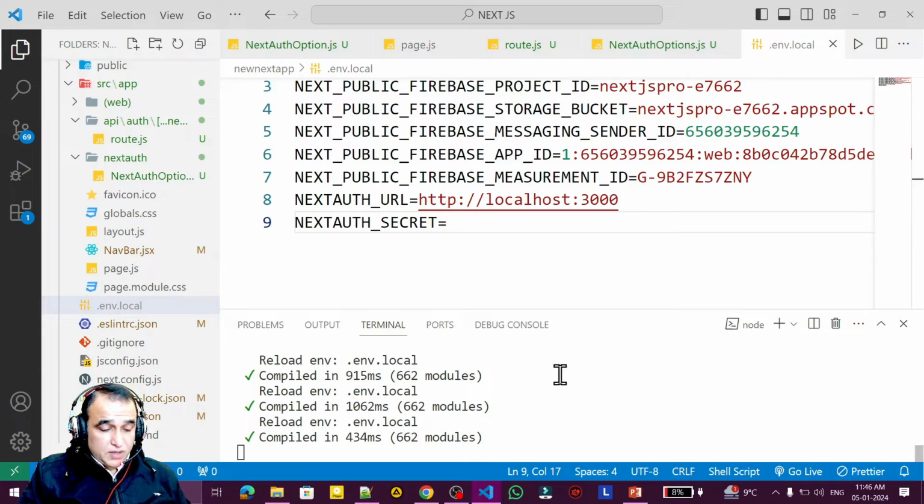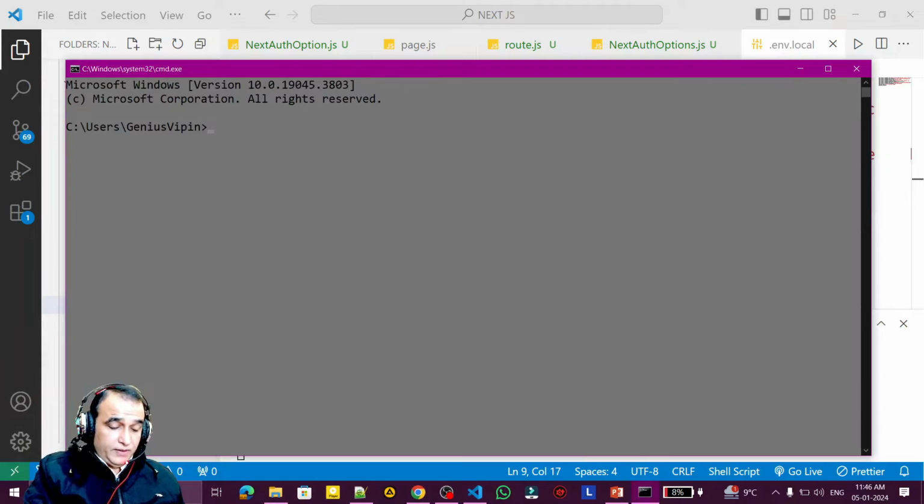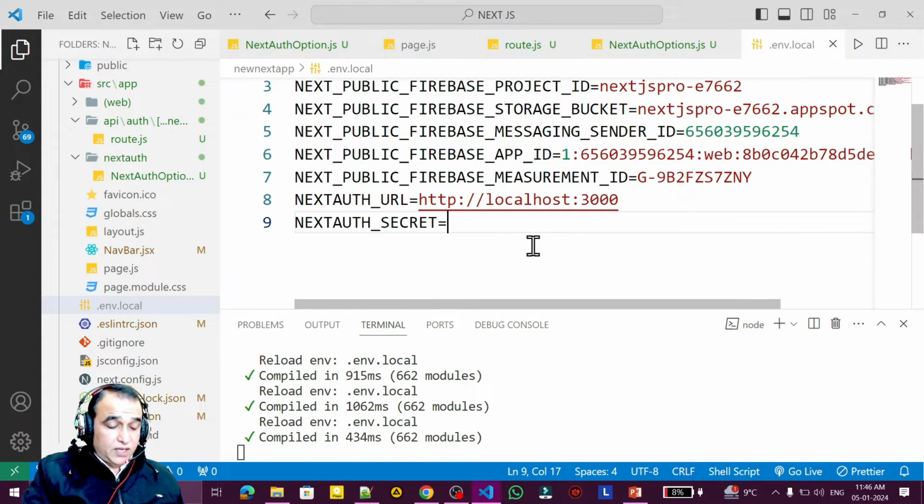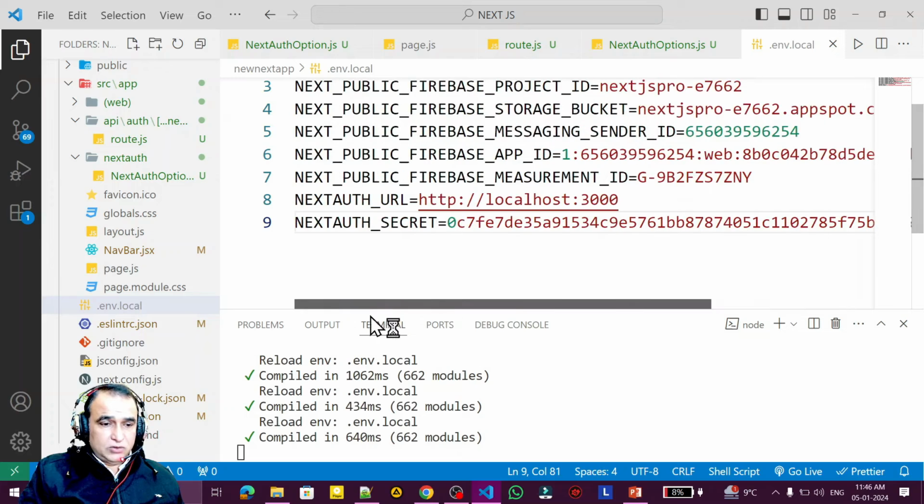I open command prompt, I say cmd, here I paste this, and you see it is generating a key. So this key I am taking, copy. You can use this command to generate the same kind of token, otherwise you can pass some other secret key also. So this is the secret key that we have to pass, and this secret key will give your authentication as a unique user.